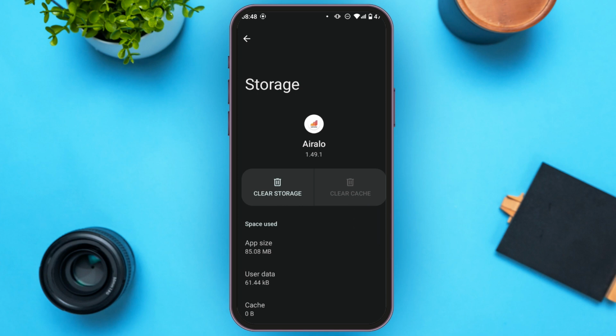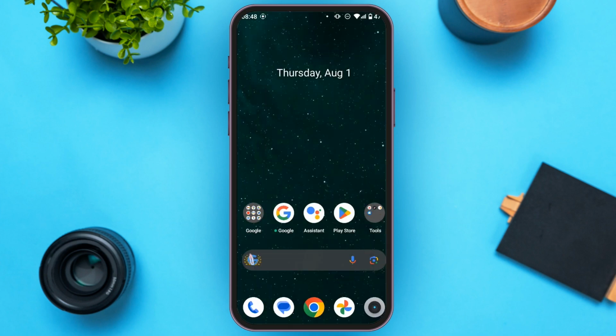Since my cache is already cleared, my clear cache option is not enabled. But if your clear cache option is enabled, simply tap on it and your cache will be cleared. After following these simple steps, your Airalo app must start working now. So that is how you fix Airalo app not working.